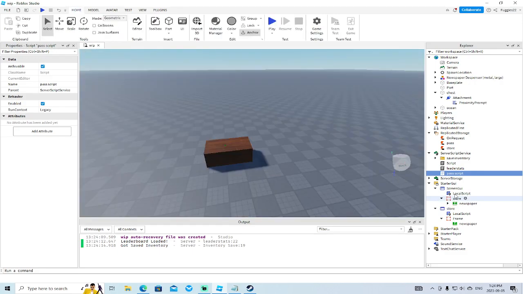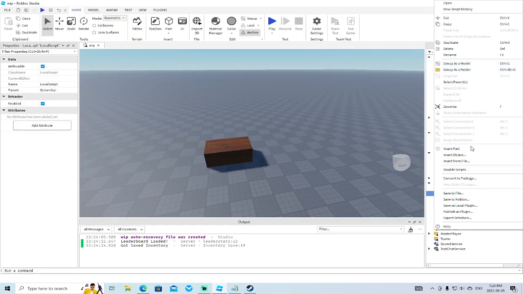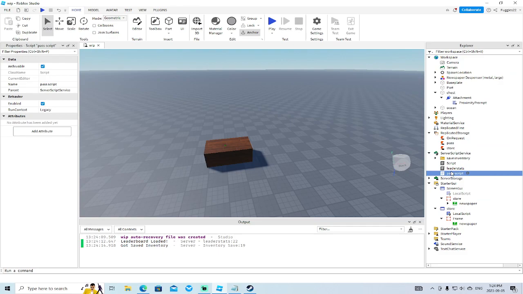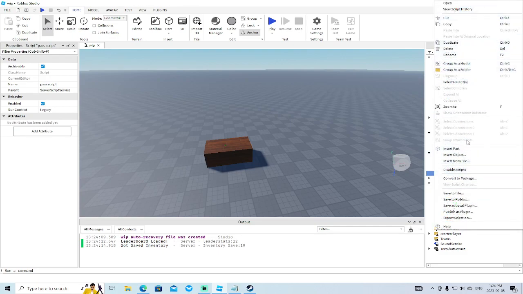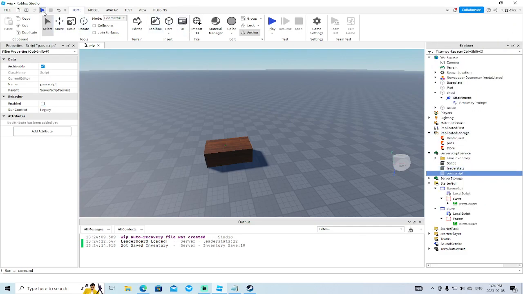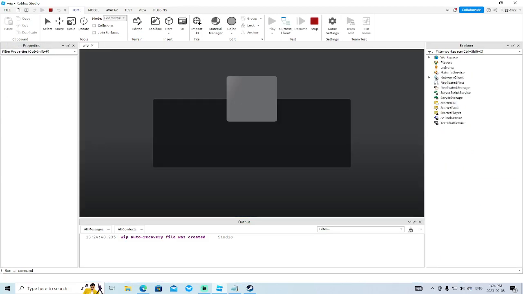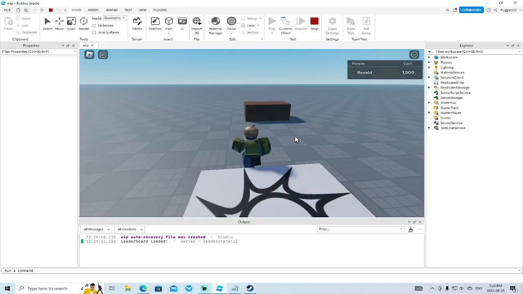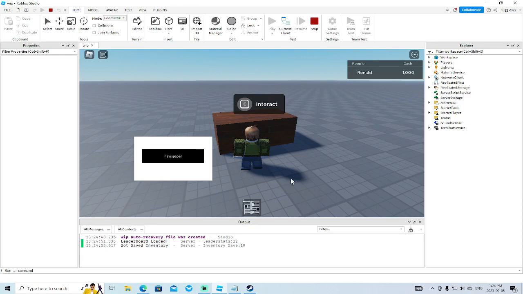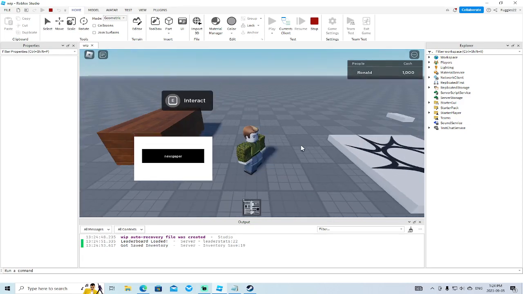Too many scripts. Let's figure this out here. Okay, we're going to disable that one because it doesn't matter. We're going to disable that one. Maybe that's the problem here. It should work. Hey, there we go. Don't worry about this newspaper. That was me testing it out.